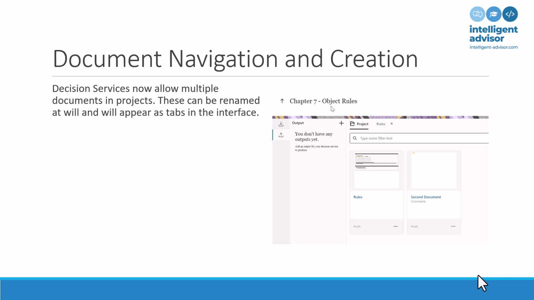Still on the same subject, a major enhancement is now when you're creating a decision service, you can create multiple documents. Just like in Oracle Policy Modeling, when you can create multiple Word or Excel documents, now you can create multiple documents for your decision services. These can have unique names, and the unique names will appear in the user interface. You can see in this screenshot that there's a little tab there that says rules. That's because the original document's called rules. If I was to select the second document, as you'll see in my demo, we would see second document as a header up there as well.